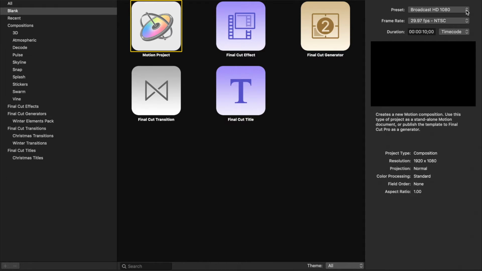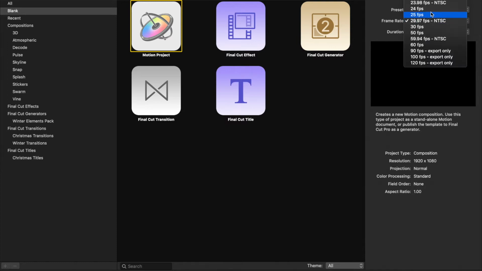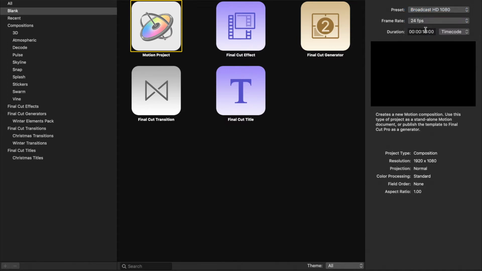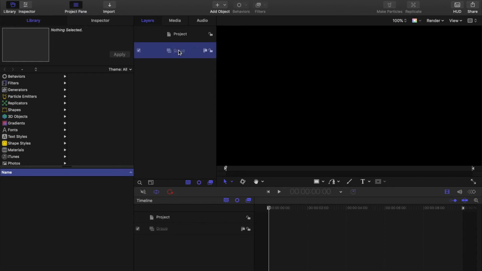So we're going to create a new Motion project. Let's make sure our presets are set to Broadcast HD 1080p. We're going to change the frame rate to 24 frames per second, and we can leave the duration at 10 seconds, even though this animation really is only going to take about 5 seconds. Click open, and we're going to start by creating our background.